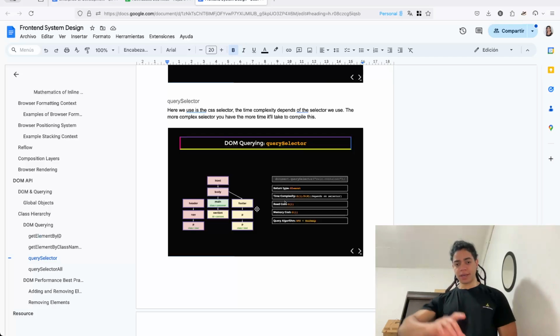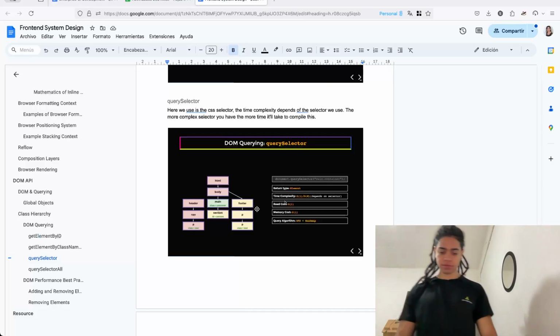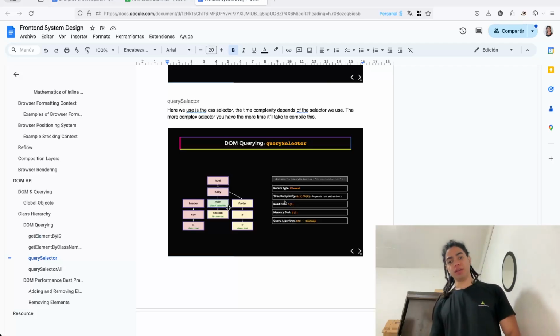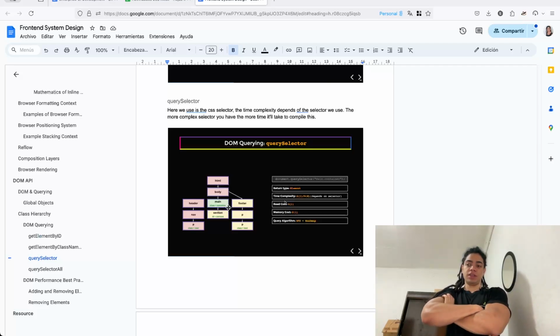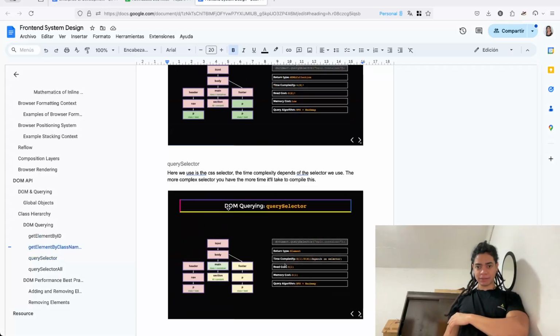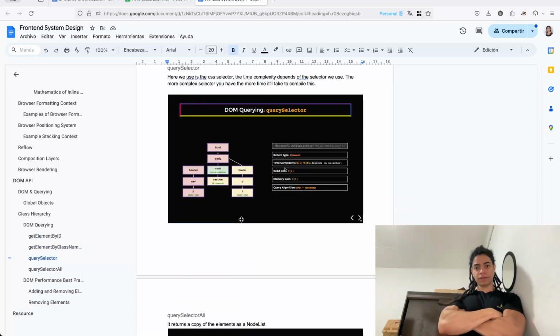Because of that, we now have something called the querySelector. Let me make a pause here. Okay. So these query selectors are now an alternative to getElementsByClassName or tag name.